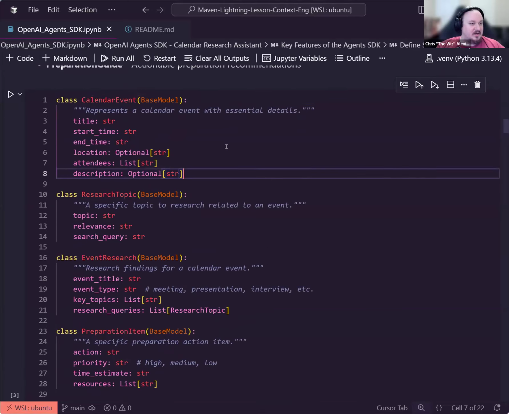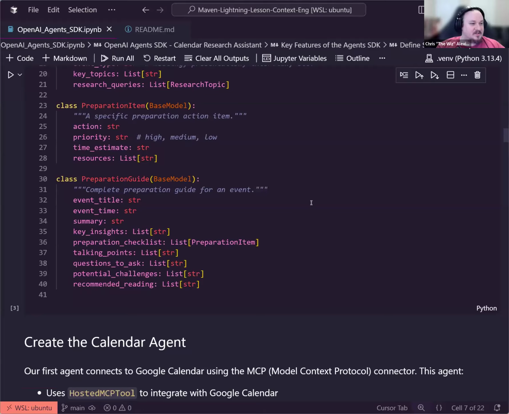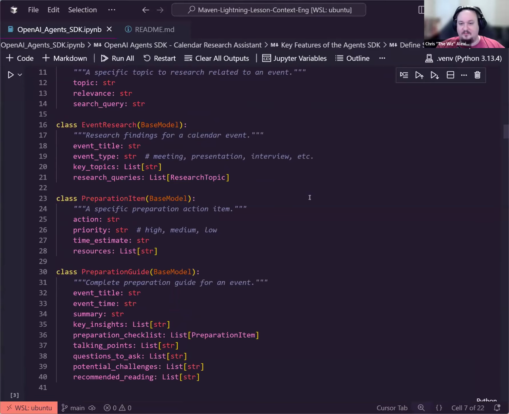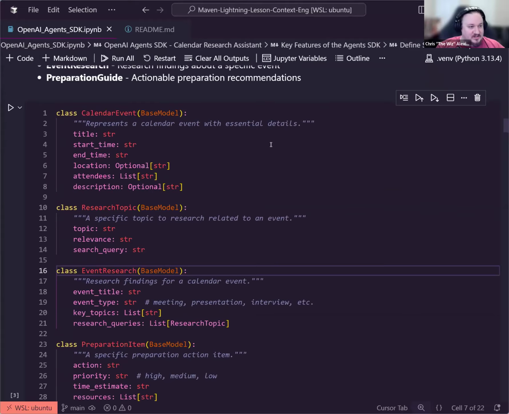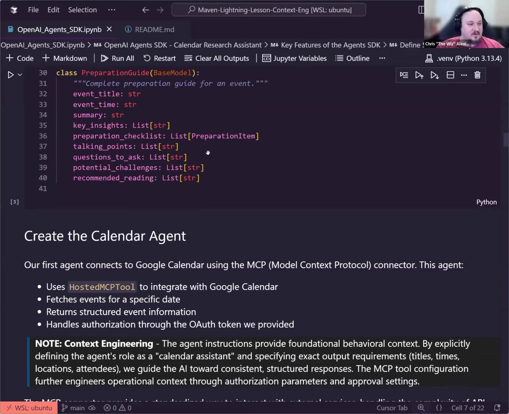So you'll see we have a bunch. We've got one for our calendar events, for our research topics, for our event research, for our preparation item, and for our preparation guide. The overall view of this agent is that it's going to help us prepare for an event that is on our calendars. That's the idea. Also, you don't have to use Pydantic here. You can use just JSON mode and parse it out however you want. We're using Pydantic because it works well.